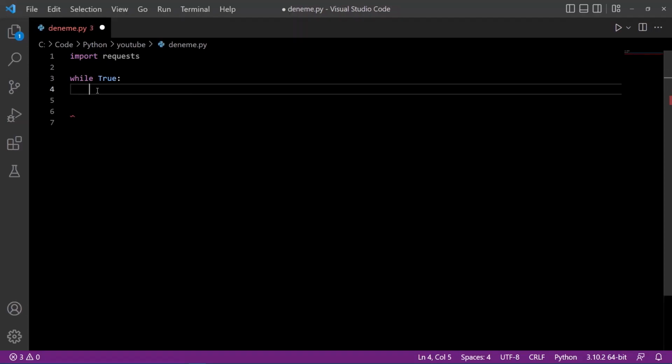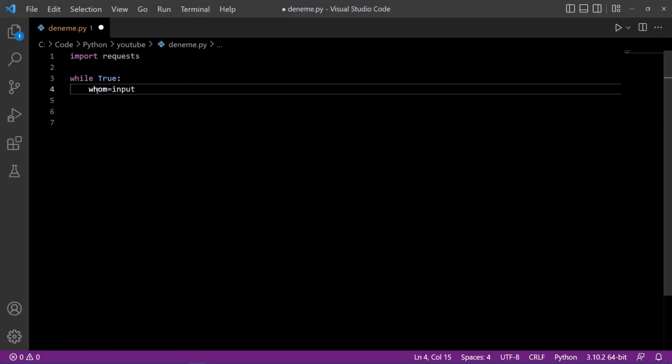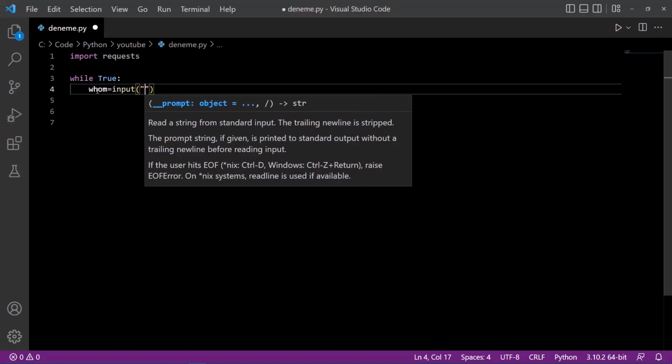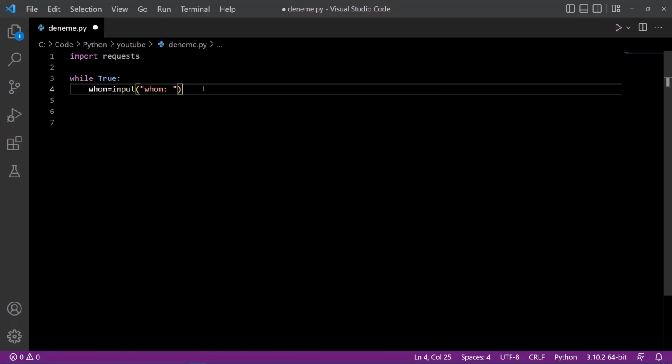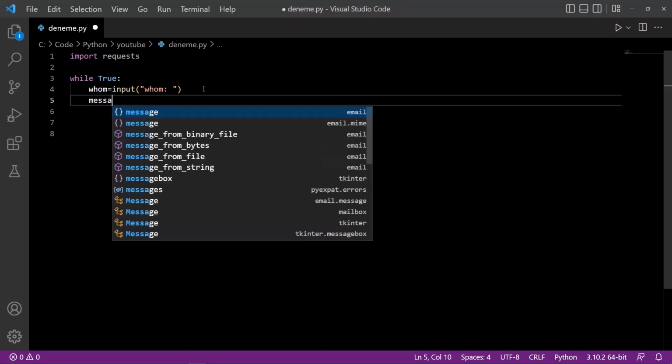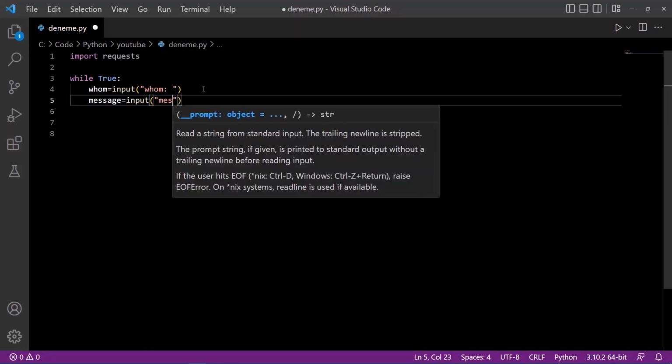Okay. First, we will ask the user for the number of the person to whom we want the message to be sent. Input. Second, let's ask our user what we want to write in the content of the message. Message input message.